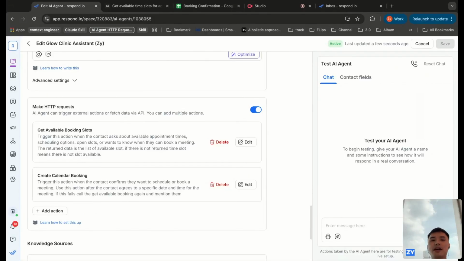A lot of our users ask about this. Can the AI agent connect to my CRM? Can the AI agent connect to my POS system? Can the AI agent connect to my internal system? Now it can, as long as your system has an API. So in simple terms, HTTP requests let your AI agent talk to another system to get the data or send the data.